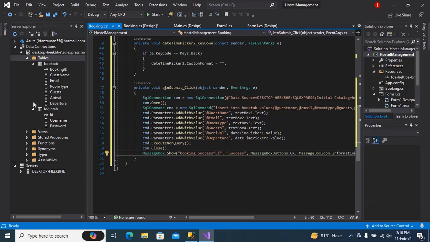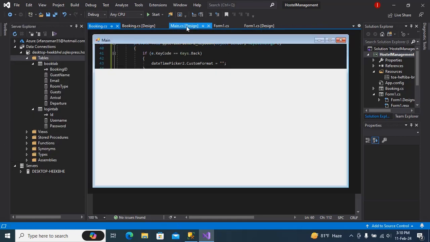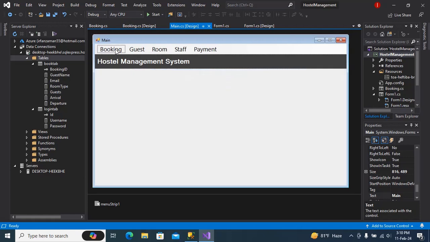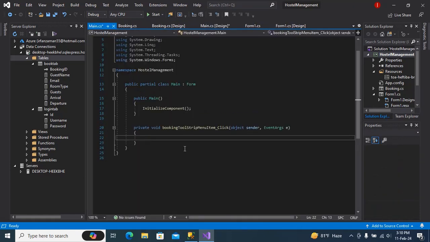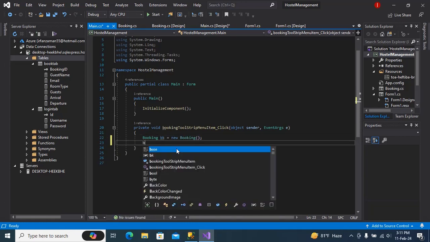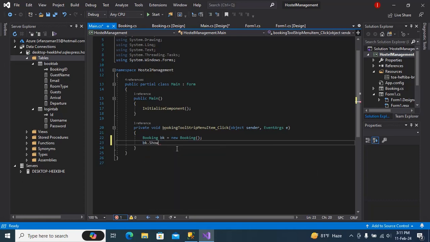I can save all, then go to the main design. Double click on the booking. Then here I will type Booking. I can name this, just give a name, anything you want. You can give this BK equals new Booking. BK dot Show. So let's start and let's see.